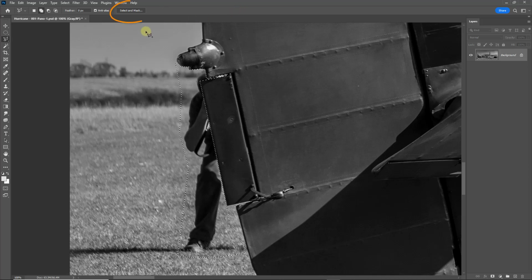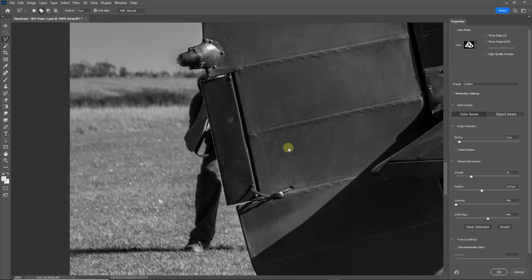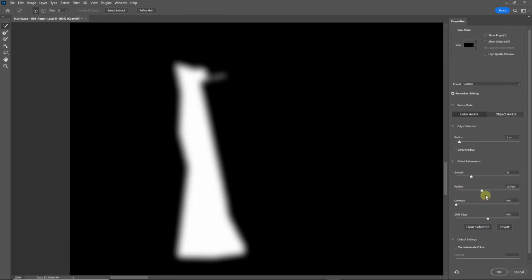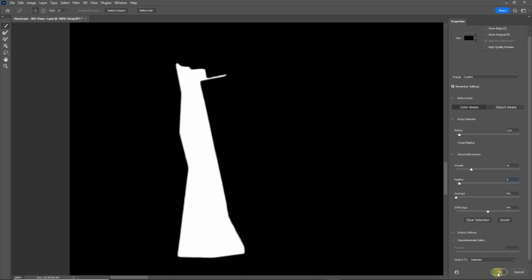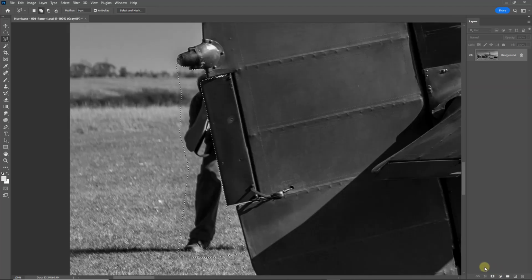Now we need to feather the edge of that selection, just soften it a little bit with Select and Mask. Down at the bottom right corner, all I need here in the feather radius is something like 0.5 to 1 pixel. That should be enough, and I'm going to output this back to a selection, so click OK.